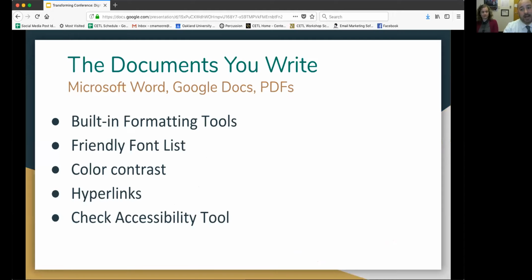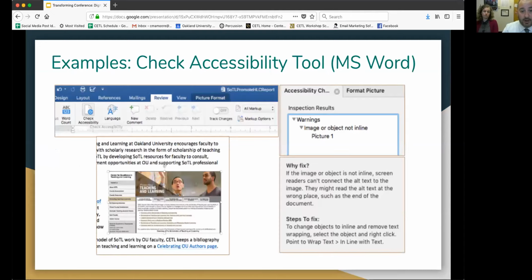With the different types of documents that are out there, Microsoft Word, Google Docs, PDFs, some of them already have built-in formatting tools that I discussed, the heading styles and the navigation panes, font-friendly lists and color contrast, all these things that Christina was talking about as well. But many of them also have a check accessibility tool, which is very, very helpful in catching some of the surface level items. It doesn't capture every single thing. There is still a human element to it, but it is a step in the right direction to start looking at, okay, are my documents accessible or inaccessible?